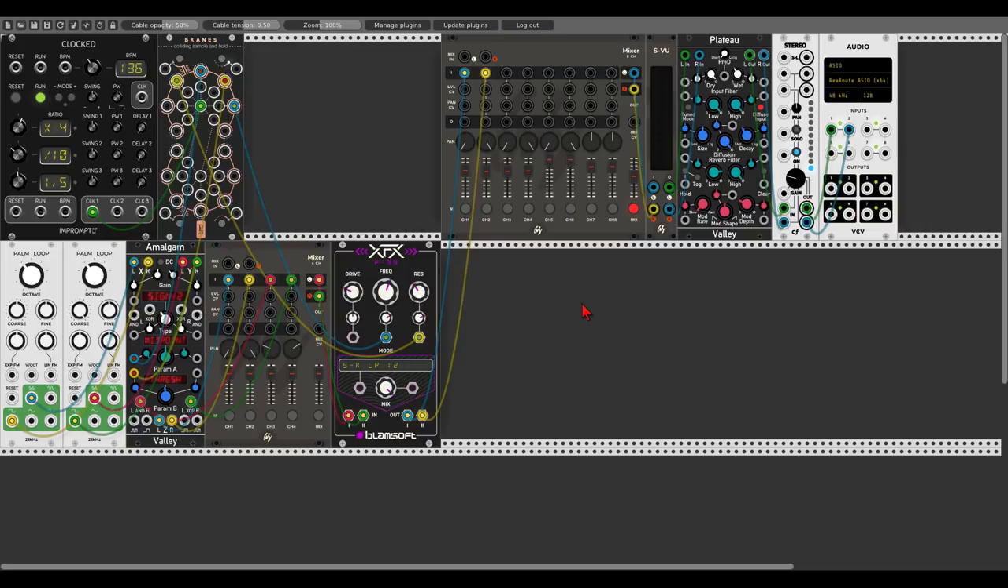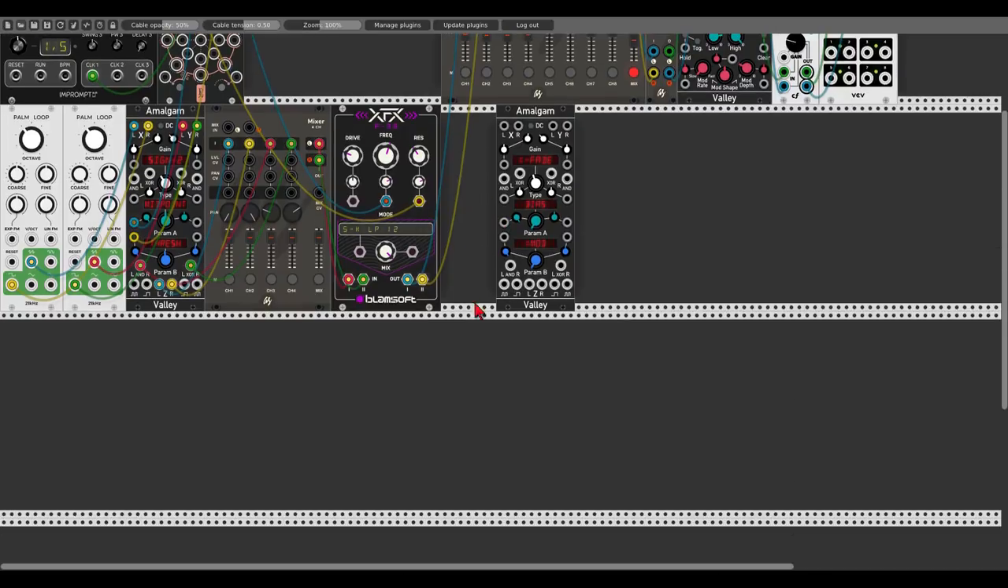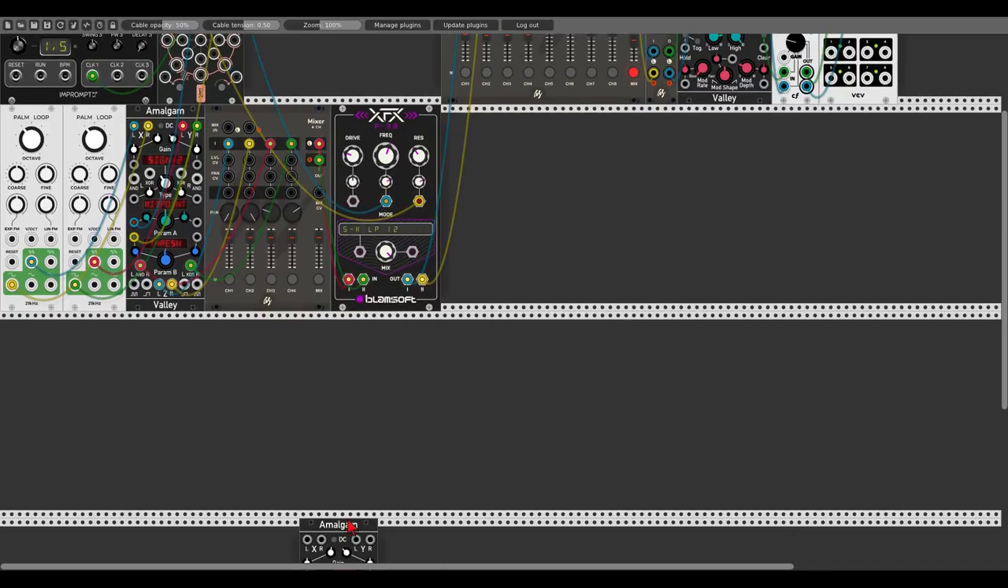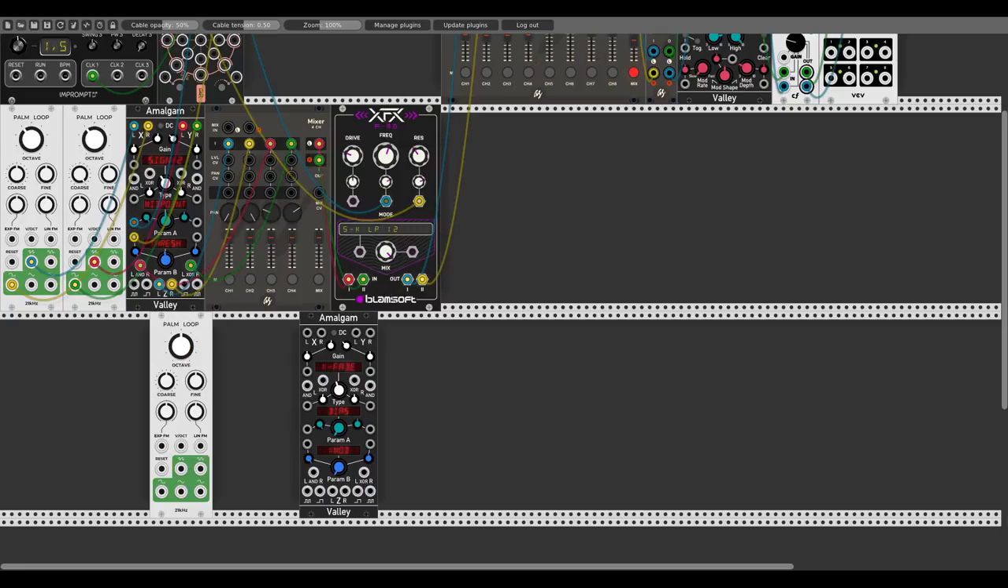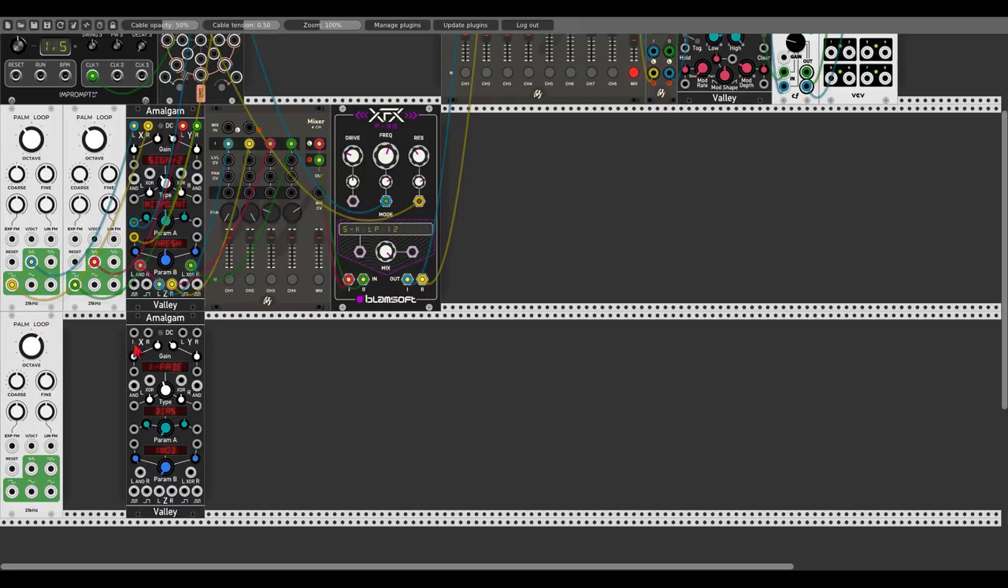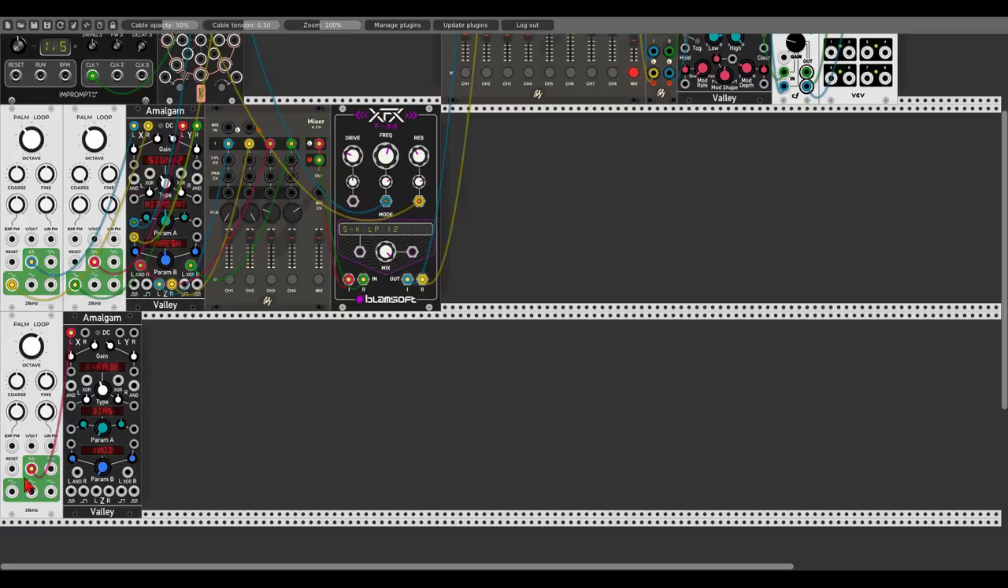So let's add another Amalgam. I will duplicate this one. Let's change its mode to X fade. Very nice. Now we will use another palm loop oscillator. Let's do this here down like this. Another palm loop oscillator, and let's take its octave 1 up. Very nice. Send 4 waveforms to Amalgam. So let's use a sawtooth wave, a square wave, a sine wave, and a triangle wave. Again, the lower outputs will be also 1 octave lower.